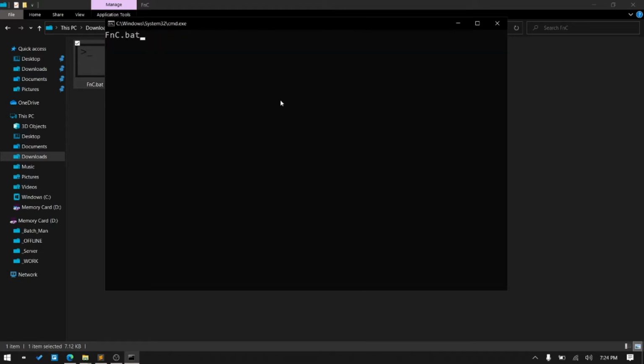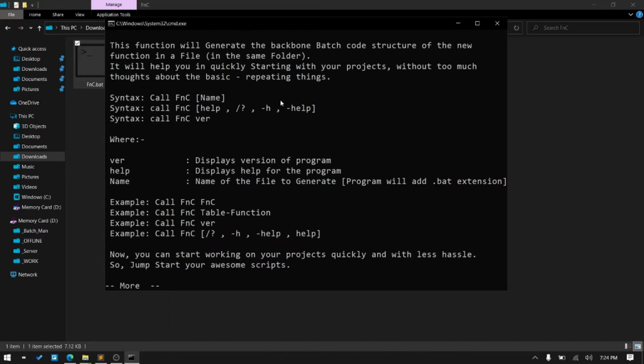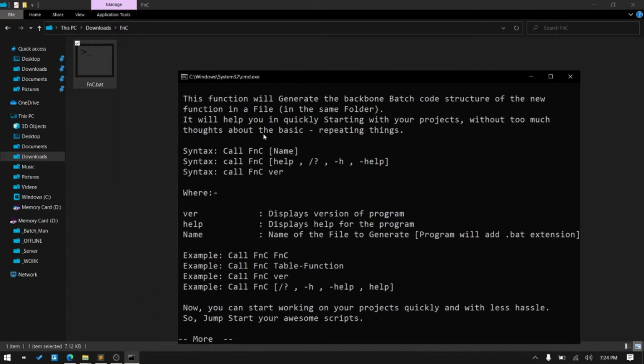So if I do FnC and I'll say /? and I'll do more so that it will display only one page at a time. So this function will generate the backbone batch code structure for the new function in the file, and it will generate the file in the same folder where the FnC function is, and it will help you in quickly starting with your projects without too much thought about it.